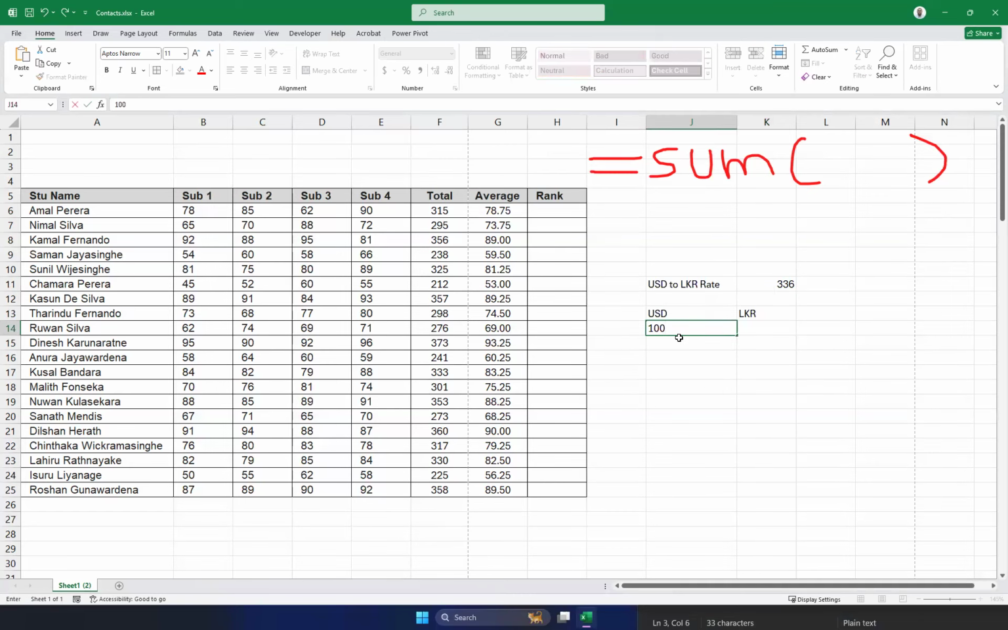Let's say 1000 USD, 500 USD, 250 USD, 500 USD, 999 USD, 20.25.6. Likewise, we have some USD values that need to be converted into LKR. Now this is today's rate, and according to this, we need to change. Now tell me, how can I do that?